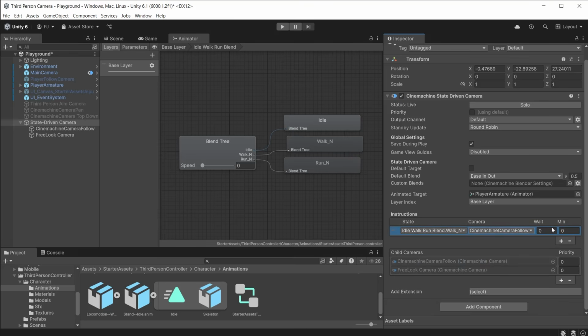Weight is set to 0, so it will transition immediately to this camera when the player starts walking. I'll set min to 1. This means this camera must be active for a minimum of 1 second before it can transition to another camera. This helps to prevent any glitching.